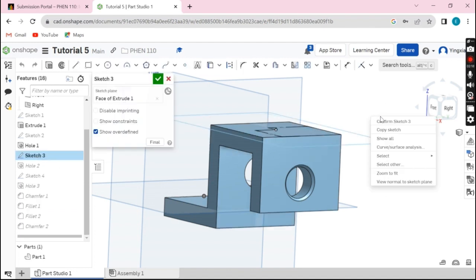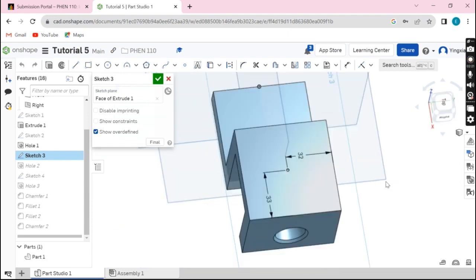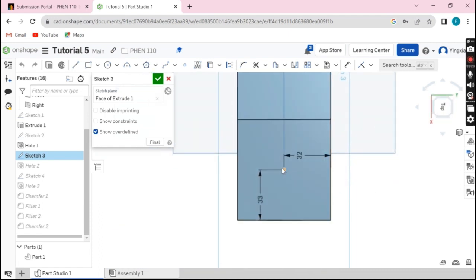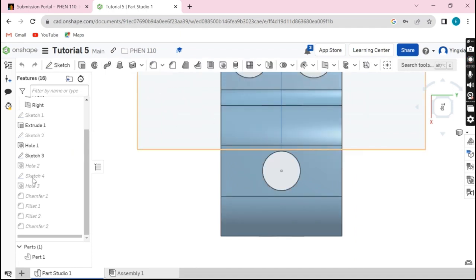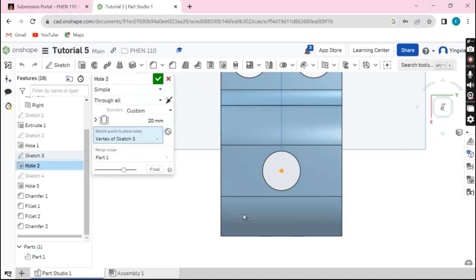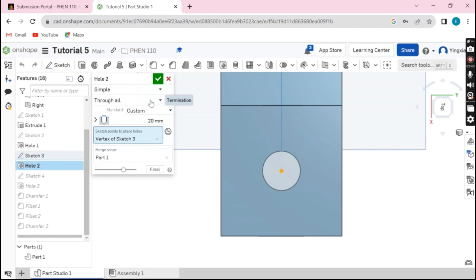Same step for creating the top hole. You need to create a point and give the dimensions of the location of the point, and then create the hole. This is the holes tab. And you will select the center point as the center of the hole.